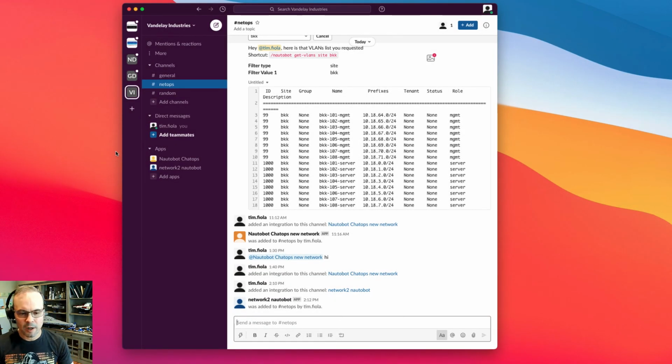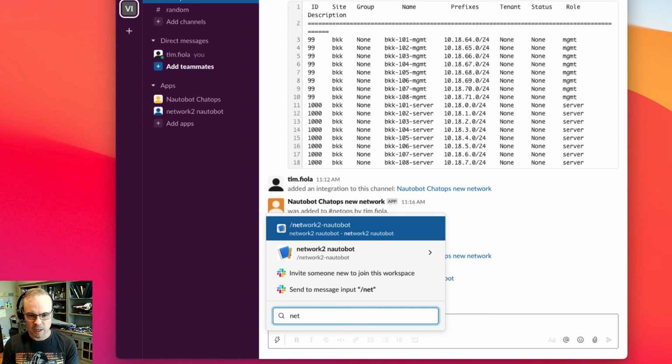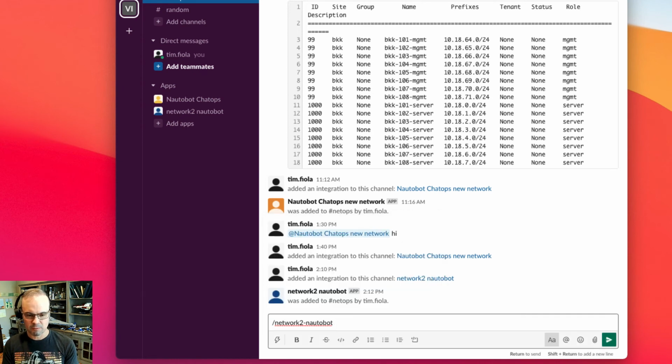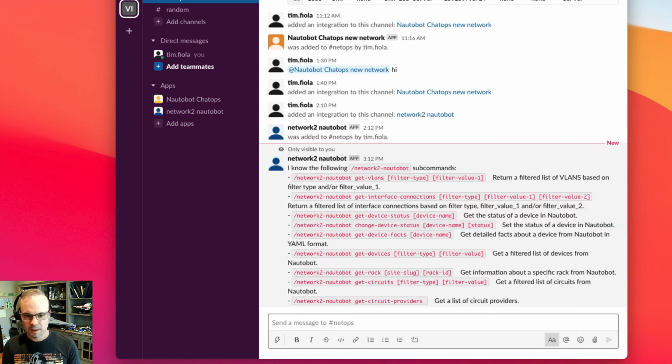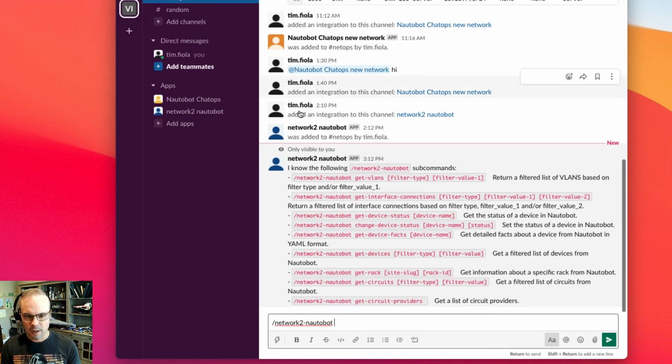Okay, let's head back to our Vandelay Industries NetOps Slack channel, and let's get going with the second implementation. Recall the Slack/command prefix was network2, and there it is, network2 Nautobot. If I just hit return here, it's telling me all the commands it knows. Then we'll do network2 Nautobot, and let's go ahead and do get circuit providers.